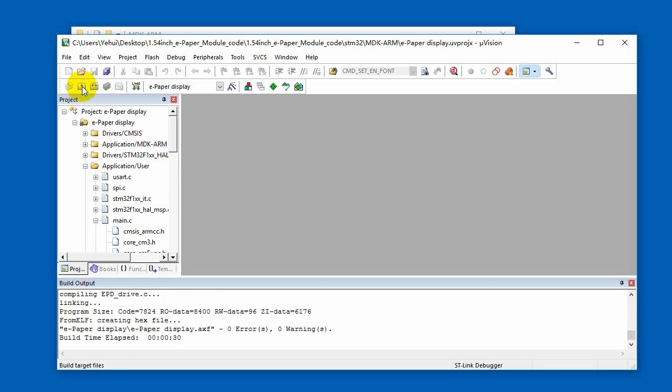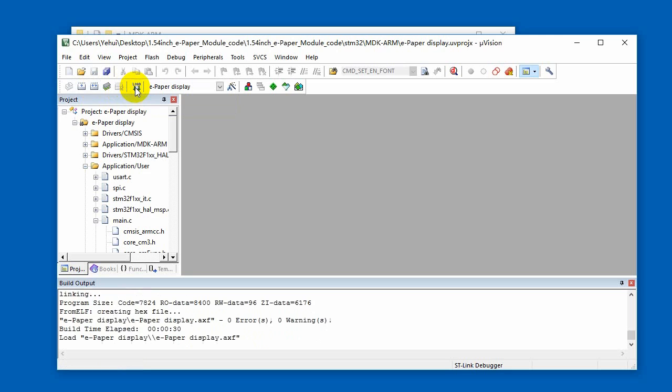The STM32 code works the same as the code for Raspberry Pi, which you can see at the beginning of the video.